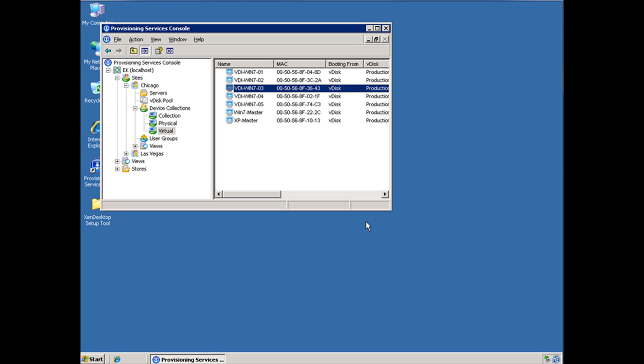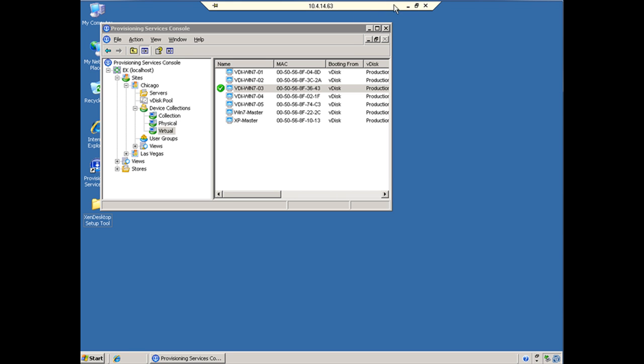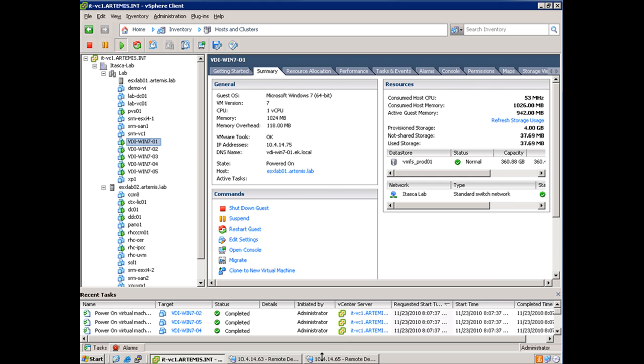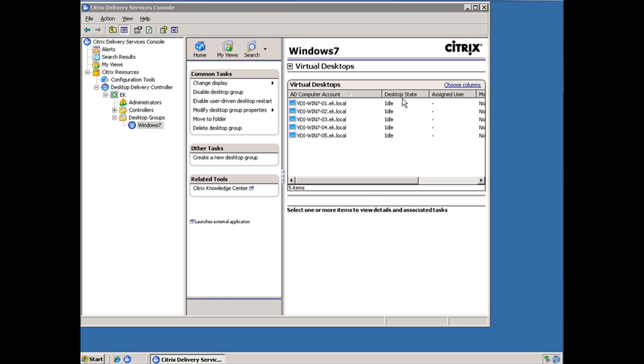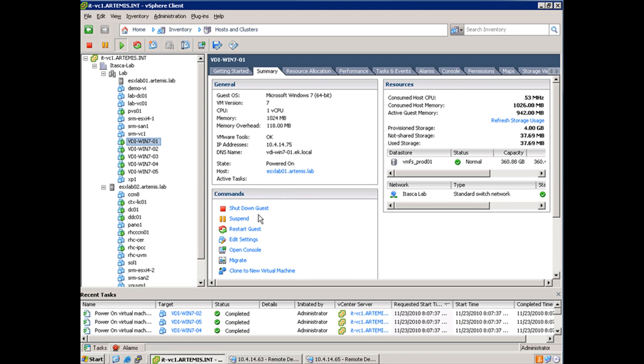What we're going to do now is we're going to log into the desktop delivery controller, take a look at the status, and go ahead and power them on and see how we can stream 5 Windows virtual machines off of the same disk. So we're going to go ahead and minimize the provisioning server here. Let's go into the desktop delivery controller. And voila, take a look at that. They're all idle. Now, if we go into Virtual Center, you'll notice that all of the virtual machines are powered on, and we could take a look at all of their consoles.